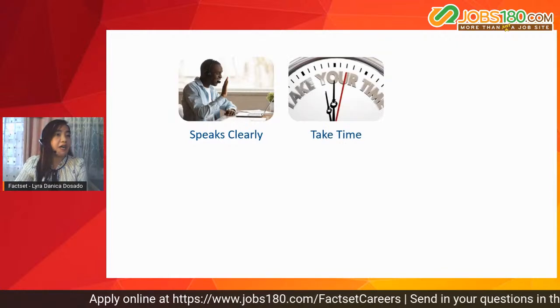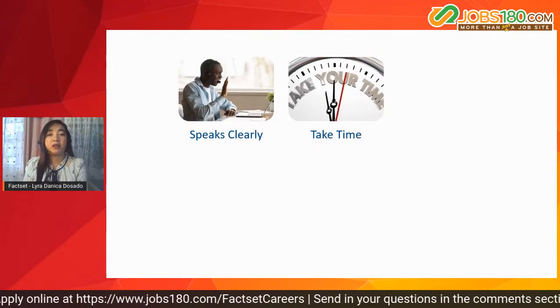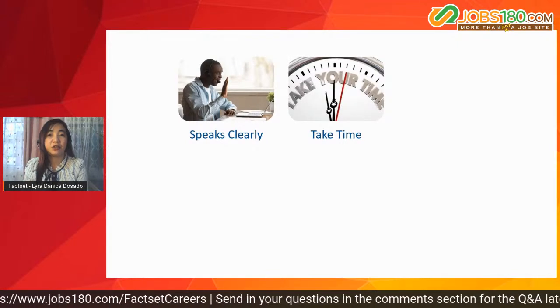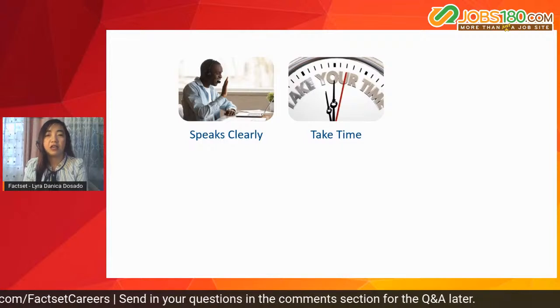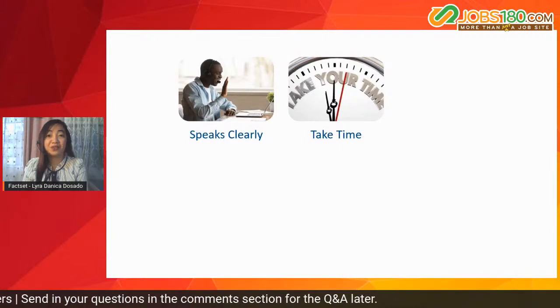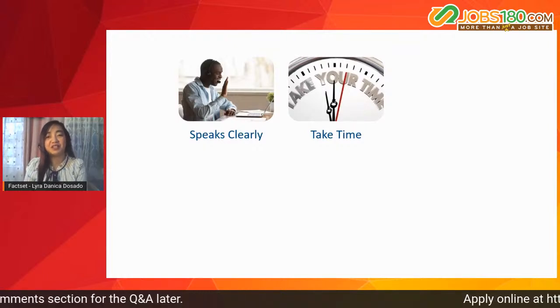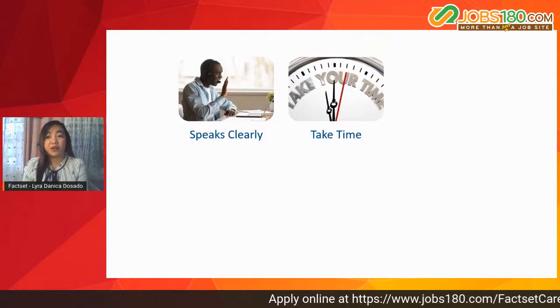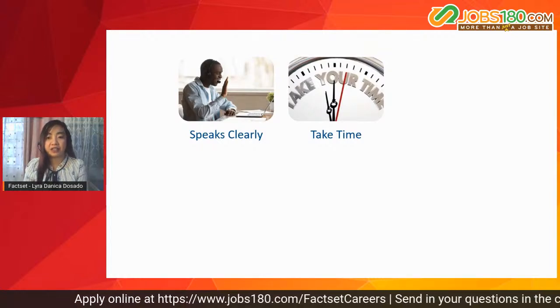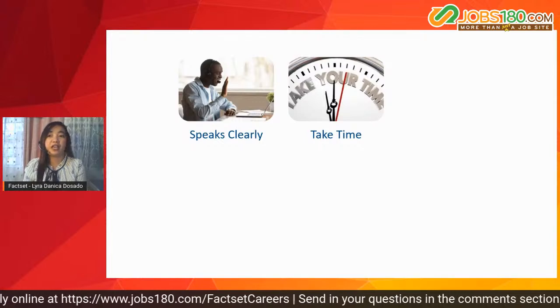Next is to take time to think about the questions before answering so you can give a good response. I know most of the time we get too nervous, especially fresh graduates during their interview or virtual interview session, so think properly about how to answer their questions. I suggest you practice and be prepared before your interview session. Review the job qualifications.